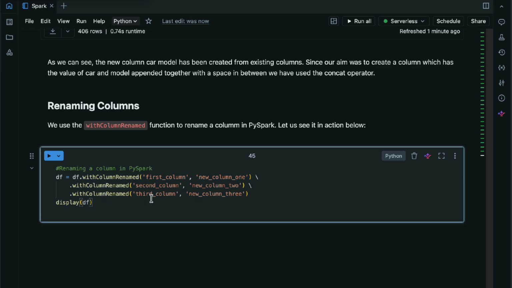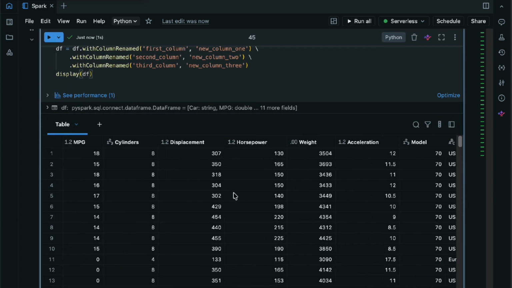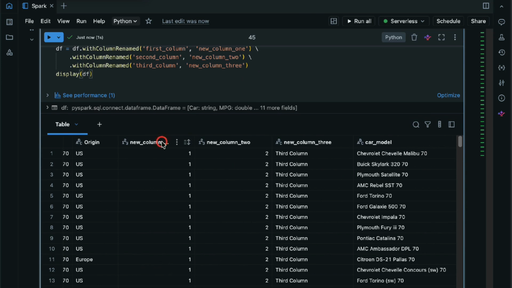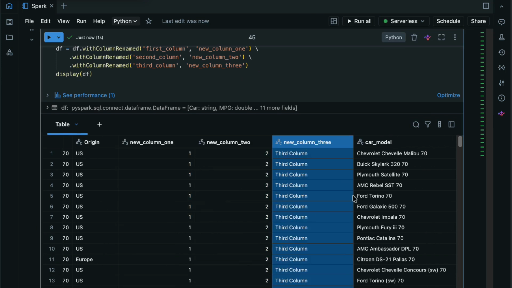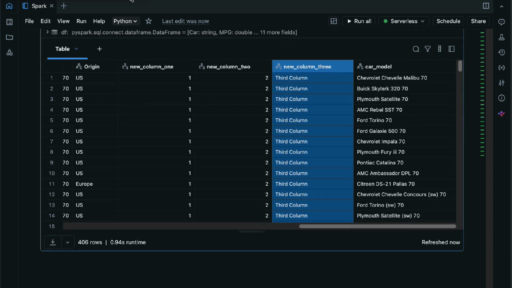We chain these rename operations together, and then we display the data frame. Now the output shows the updated column names. The original columns are replaced with clearer names. This is useful when we need to clean column names, standardize naming conventions, or make our data frame easier to understand before saving it into a table.